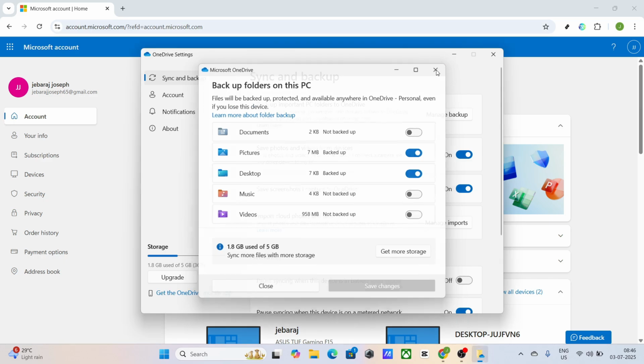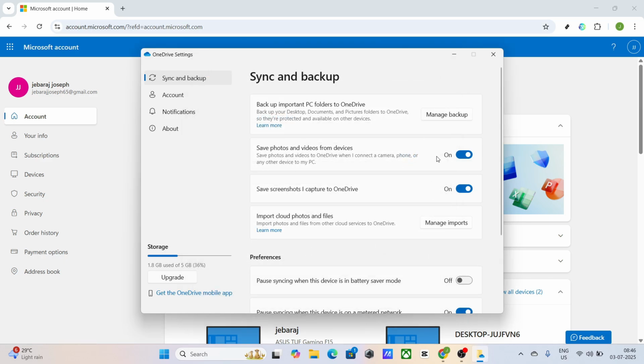Additionally, for even more control, there's an option available to turn off the automatic saving of photos and screenshots. This can be especially helpful if you often capture screenshots or photos and prefer to manage these files manually rather than relying on OneDrive. And there you have it. By following these steps, you've successfully disabled OneDrive Backup for selected folders in Windows 10. If you ever change your mind and decide to re-enable these backups, you can simply follow these instructions in reverse.